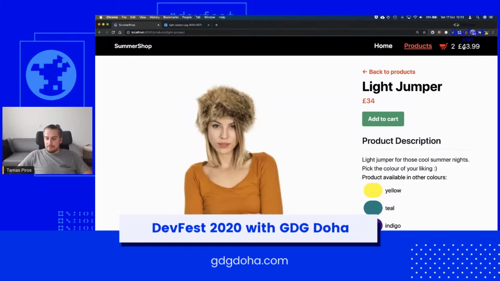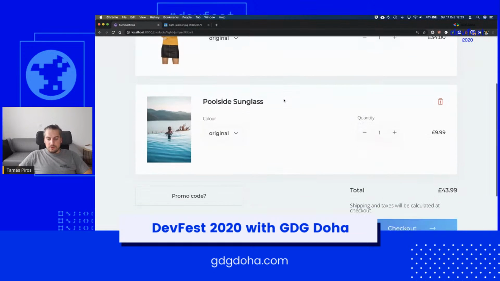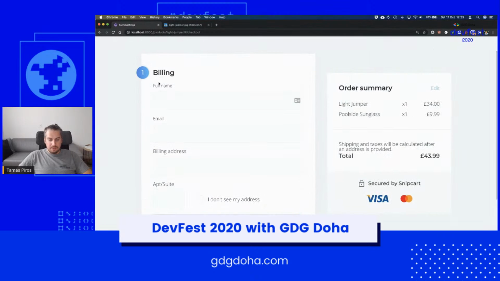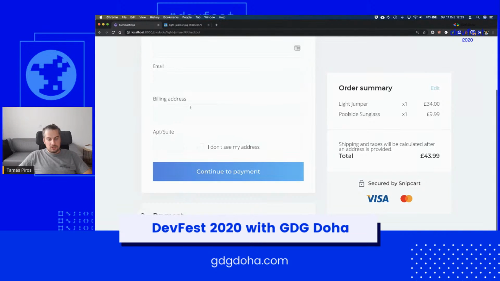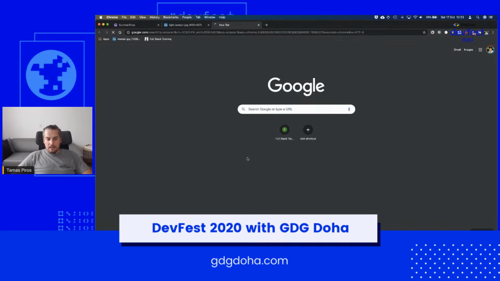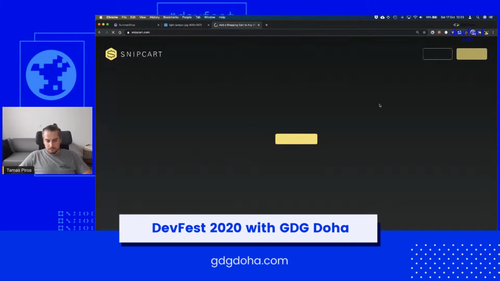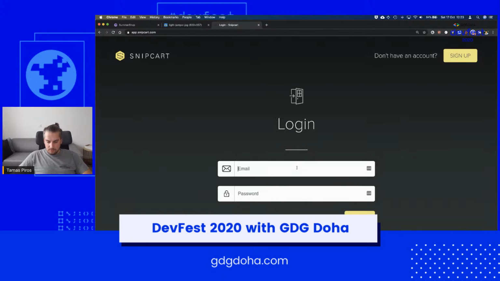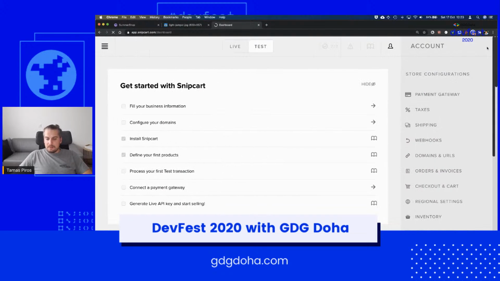Let me also talk about Snipcart. So we added these two products to our cart, and I can now do checkout. And notice that I have billing, which is the first section. And if I continue to payment, there's going to be payment. But what if I want to change this? And for that, I need to go and log into Snipcart. Real quick here. I thought I was signed in, but I wasn't. Let me just sign in real quick. And this is the Snipcart dashboard that I have.